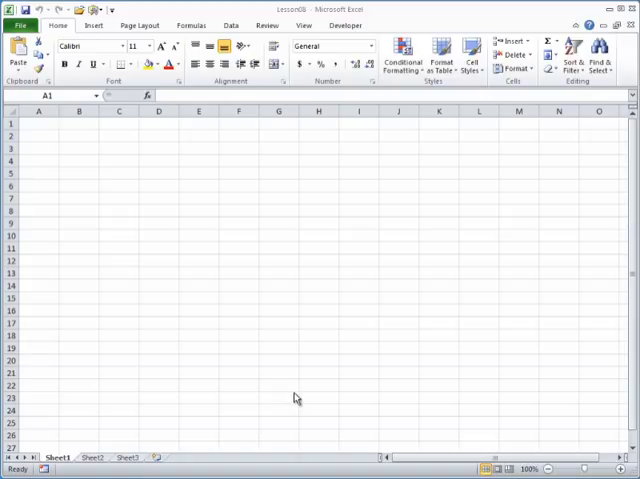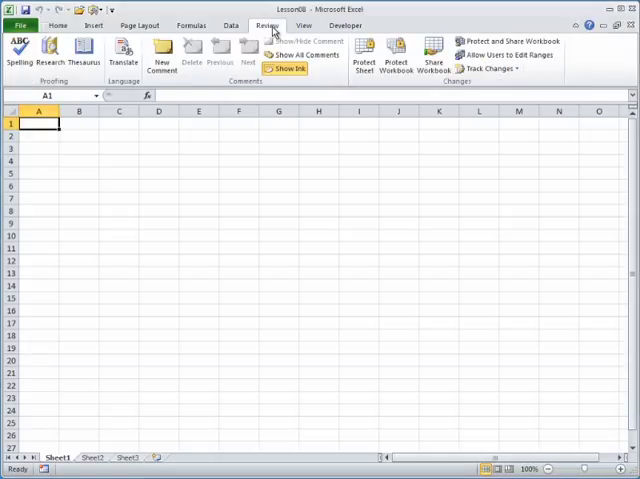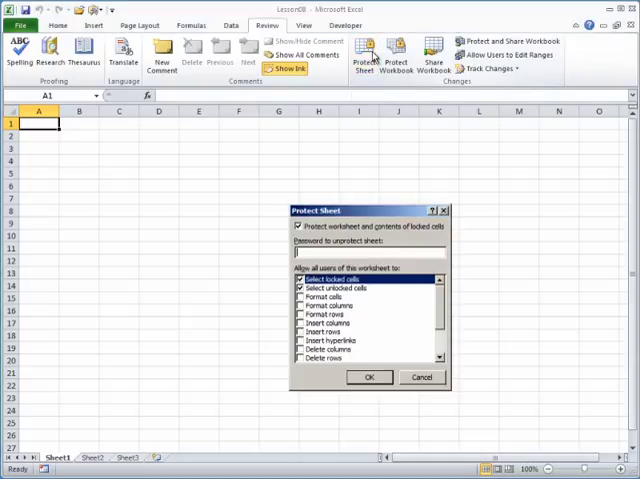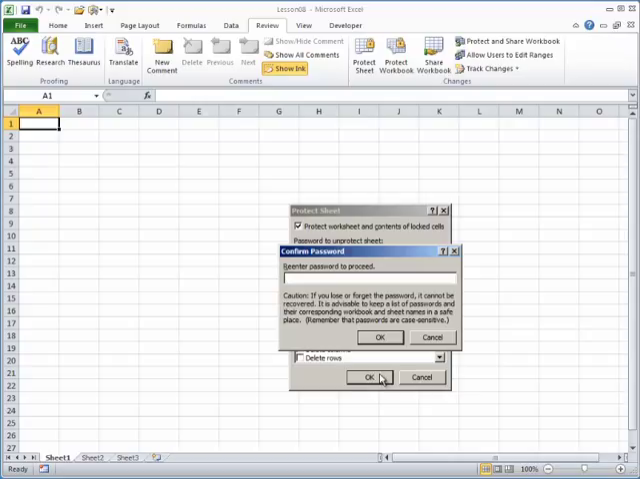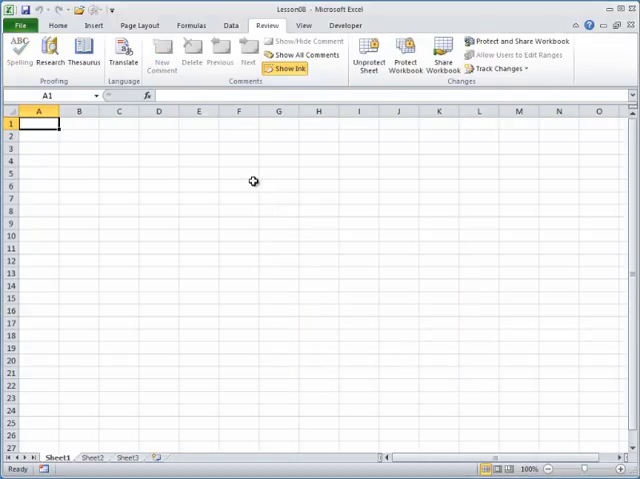So to get started, a little bit of housekeeping first before writing the macro. Click on the Review tab of your ribbon and protect your worksheet here. Click the Protect Sheet icon and enter in lowercase HELLO. That's the word hello, all lowercase letters. When you do that, Excel will ask you to re-enter that same password and click OK, and now the worksheet is protected.